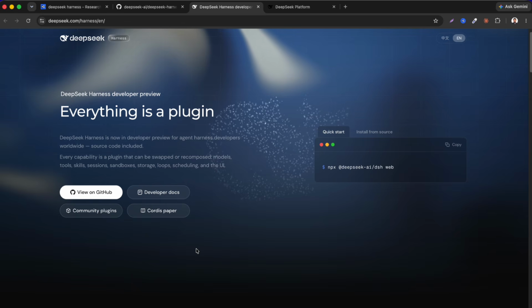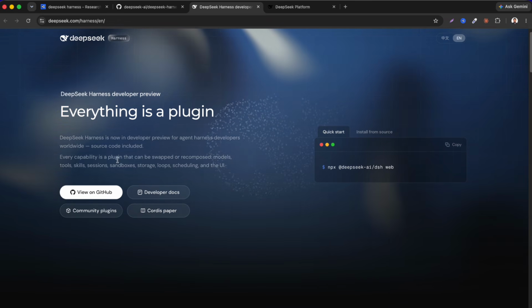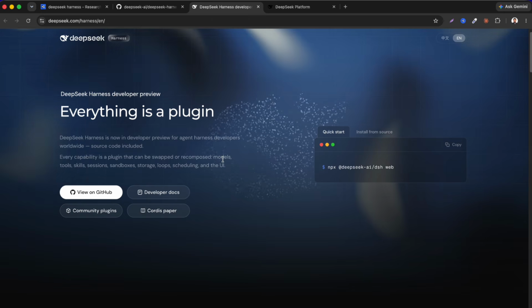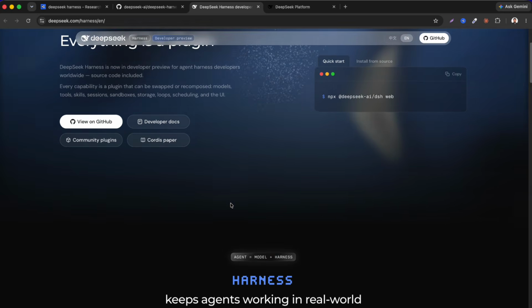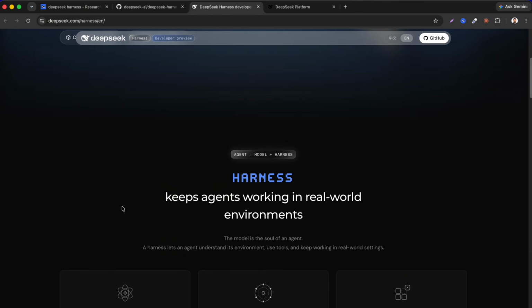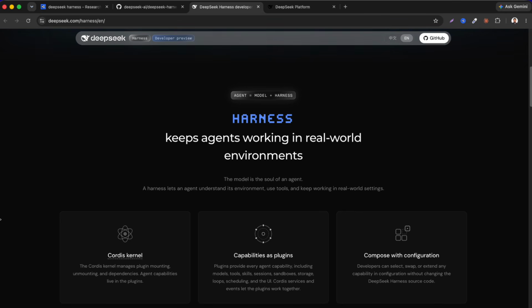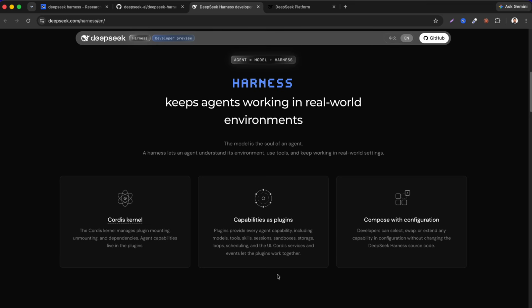But before that, you can see here everything you get is a plugin. Every capability is a plugin that can be swapped and recomposed. So model, tools, skills, sessions, sandbox, storage, loops, scheduling and the UI are also plugins. So that means here agent equals model plus harness, and it keeps the agent working in a real-world environment. Okay, so it's based on the Codex kernel and capabilities as plugins composed with configuration. That means you can just connect it with API platforms like OpenRouter, Ollama and any open source platform like Hugging Face. You can even use this for Claude, Codex and other stuff. I will show you how you can do that.